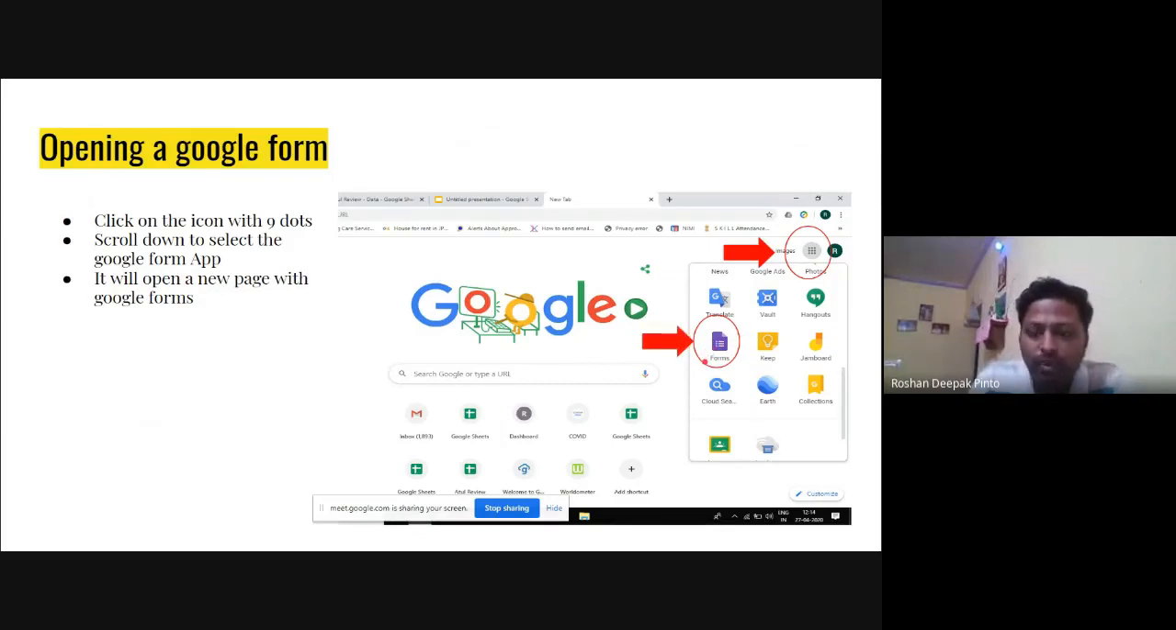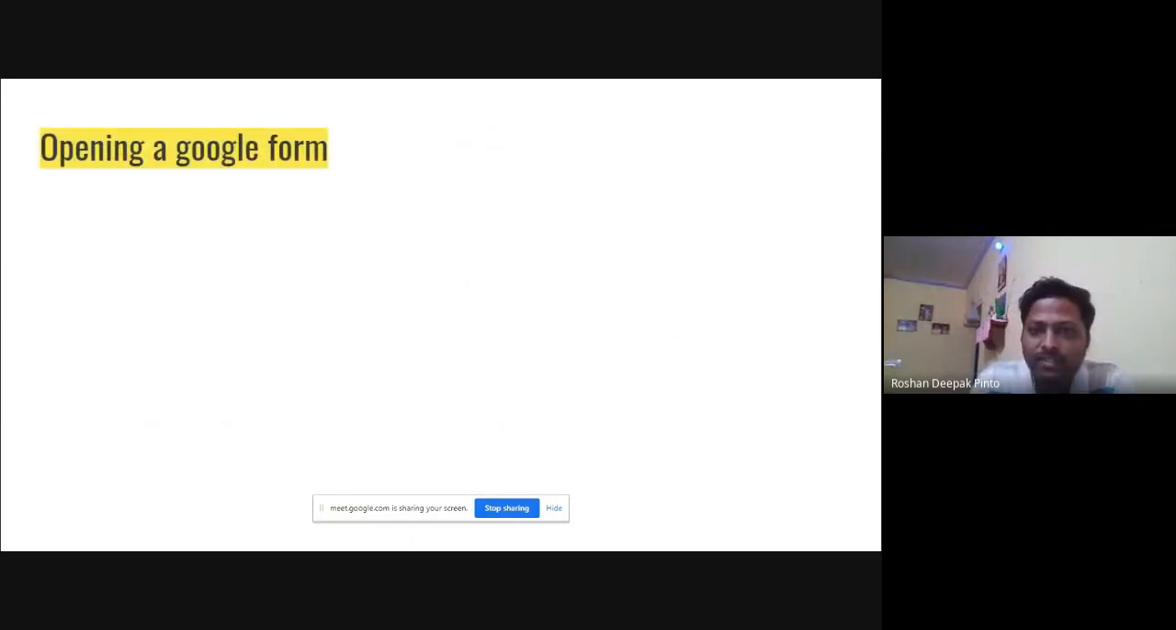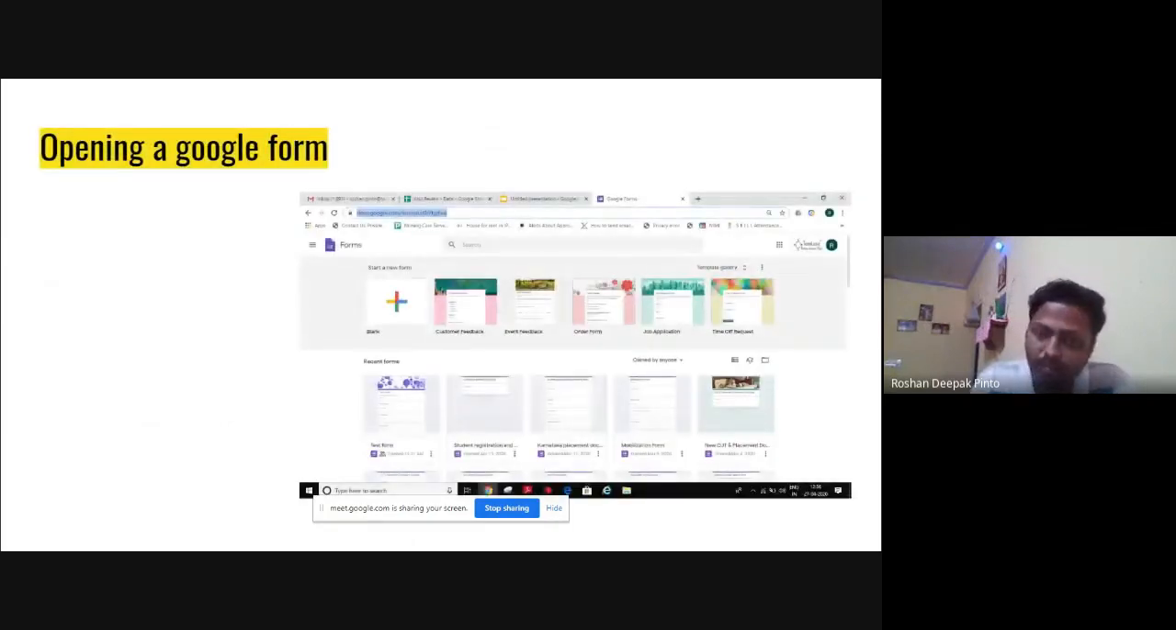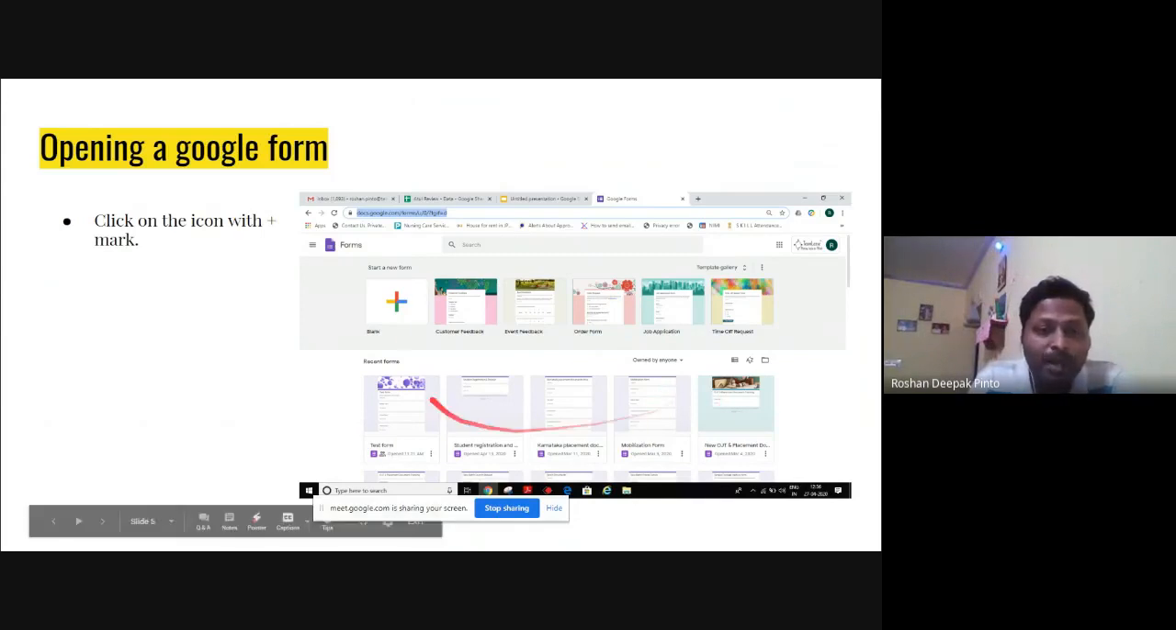And when you click on those forms, it opens a new page, something like this, where you will have all the forms and its templates, and if there are forms which you have already created. If you are an individual, you may not have any recent forms, but if you are working for an organization, you might have already forms that are shared with you by other colleagues. Now here you need to click on the icon with the plus mark. It will open a new untitled form.